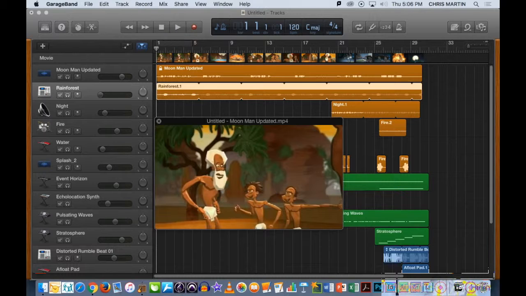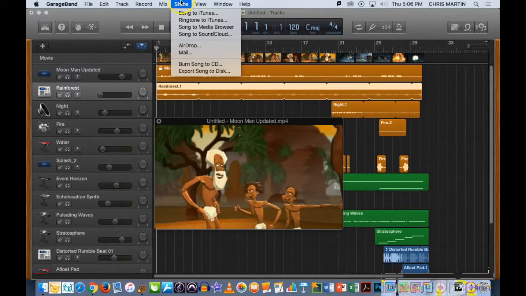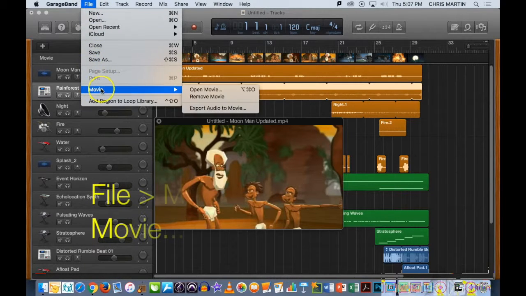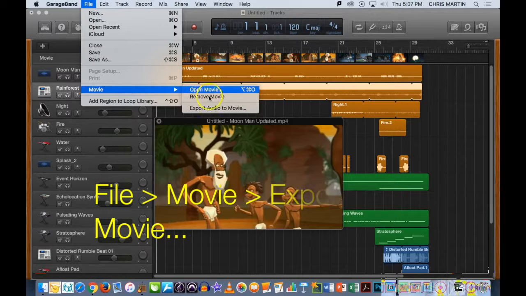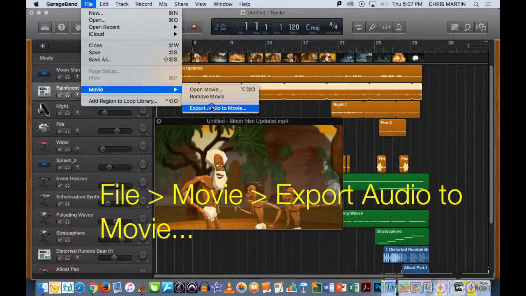I'm going to need to export it though. How do I do that? Well, normally we share things this way. Share, export song to disk. To export a video, different story. So we go to the File menu, we go to Movie, and here, Export Audio to Movie. That's what we want to click.